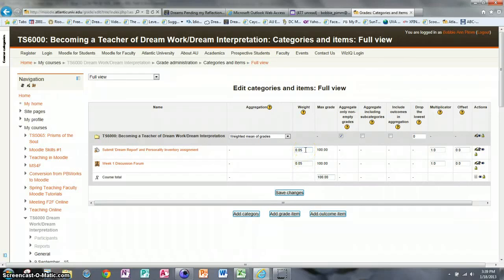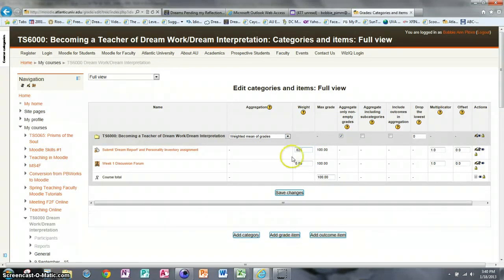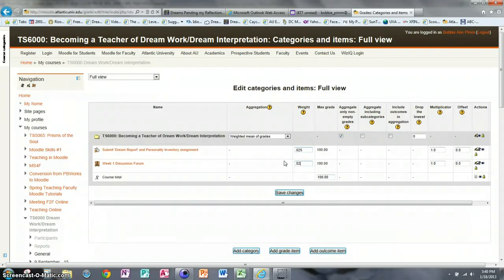So for my courses, each written assignment and weekly discussion forum is worth 2.5 points of the 100, or 0.025. So that would be the weight of that grade. And this one too is 0.025, or 2.5%. Weighted mean of grades, 0.025, 0.025.